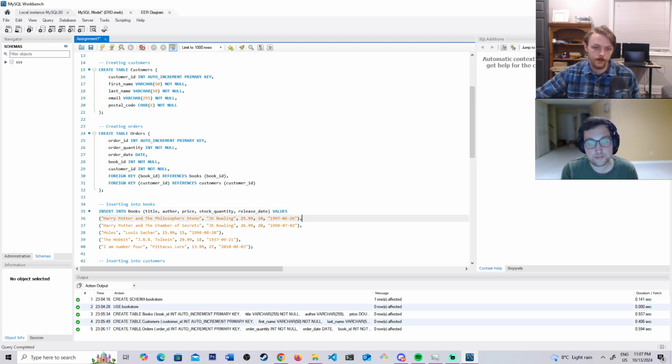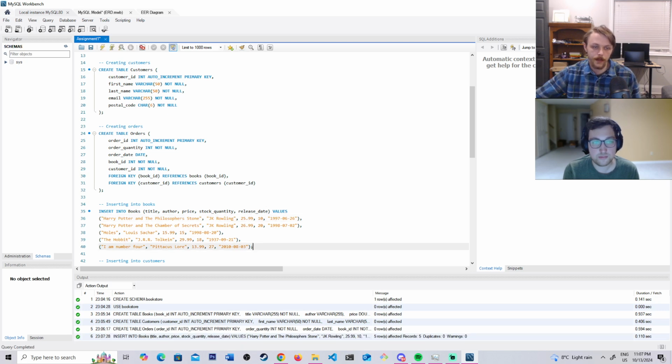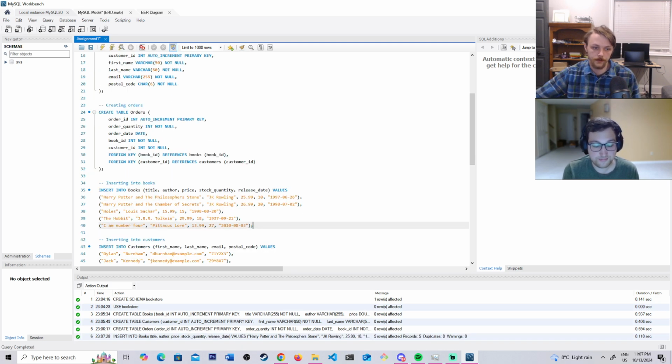So this will be 1, 2, 5. So from there, you want to use the values keyword and then sync up the data to the attributes that you declared in this bracket, in the set of brackets above. So we're going to have the title, we're going to have the author, price, etc., etc. And if you run this, now we have our data inserted into our books table.